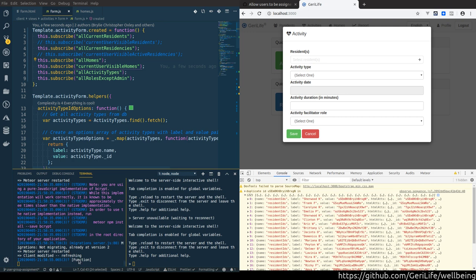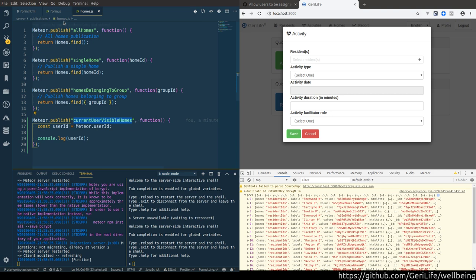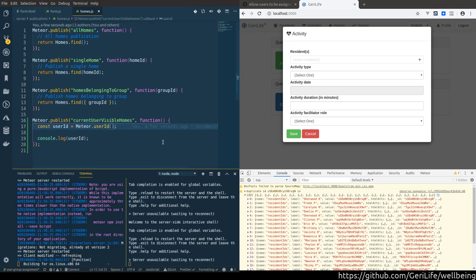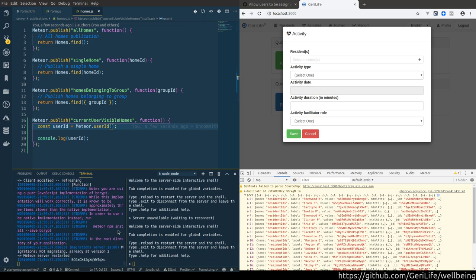But anyway, that's a function. So yeah, there's a server console and a client console. On the server in the server code, which is where we are, server publications, this stuff is going to output down here. So it looks like Meteor user ID is a function, which I just got a reference to. There we go. So yeah, that user ID works. Great. Step one looks good.